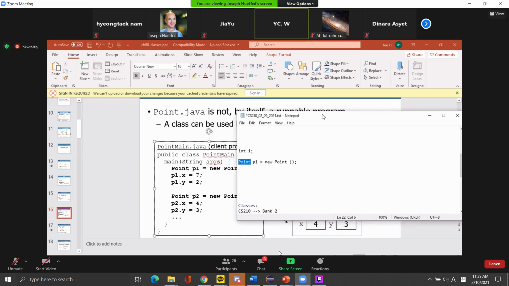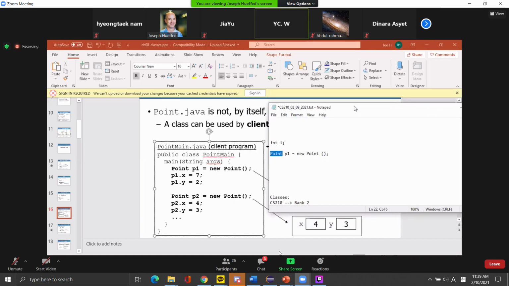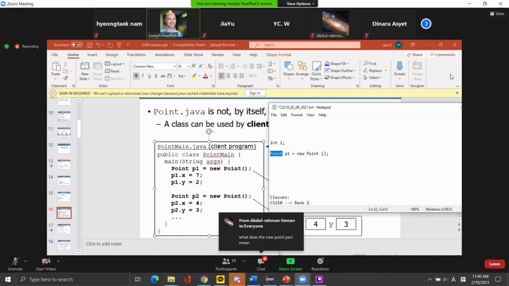So can we regard point as a data type? No, it's an object. It's an object of class point.